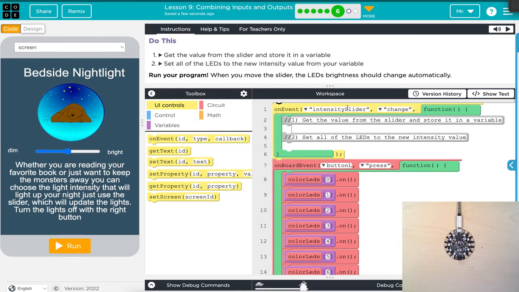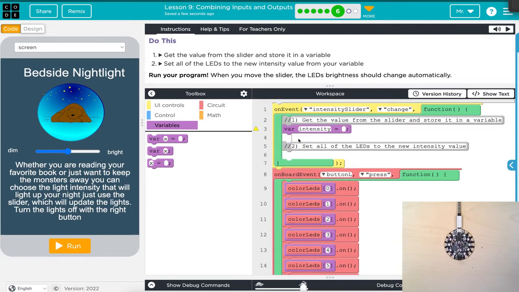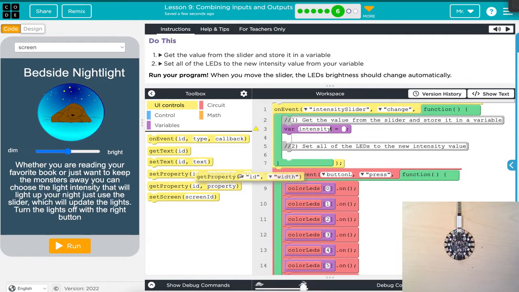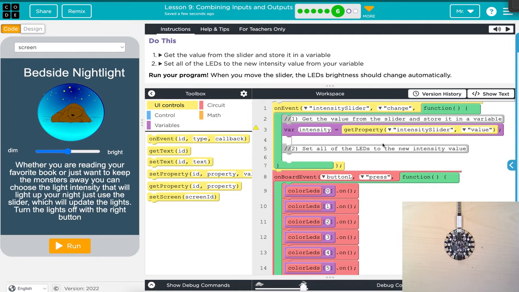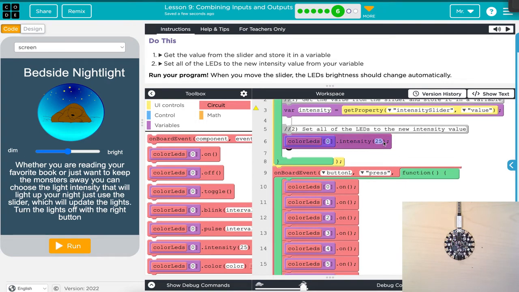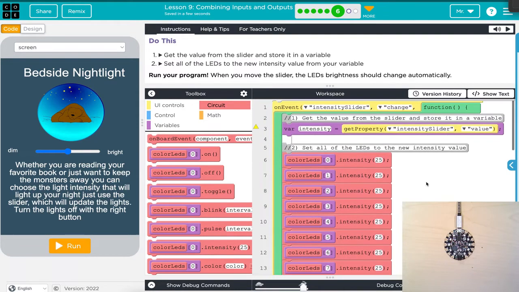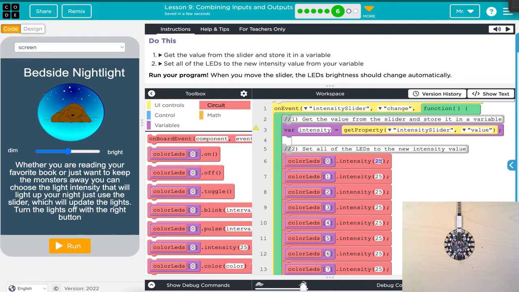ID is intensity slider. So this is no different than what we've been doing all along here. We'll call our variable intensity. We'll get the value from the intensity slider and store it in there. Then we need to set all the LEDs to the new intensity value. Okay. So we'll need 10 color LEDs .intensity blocks here. And we're going to set all those to the value that we stored in the variable.